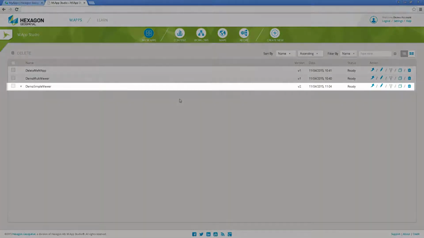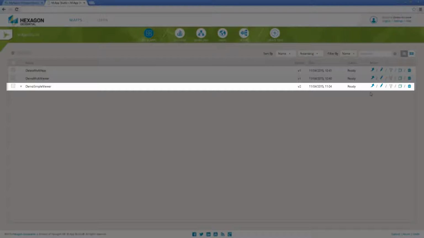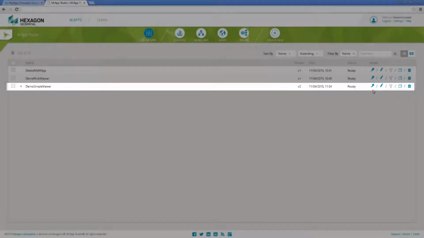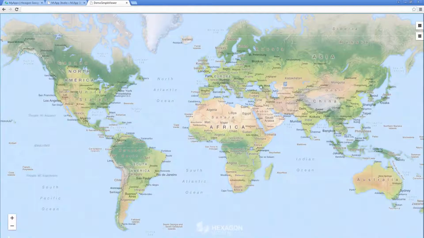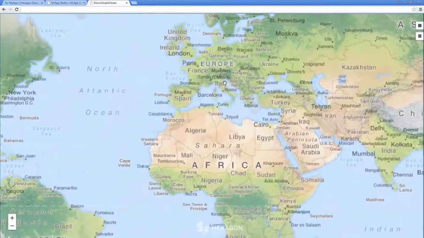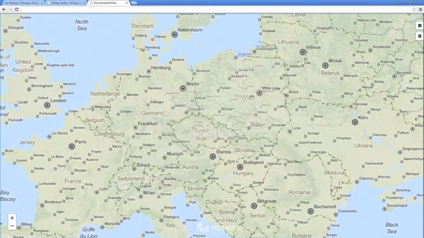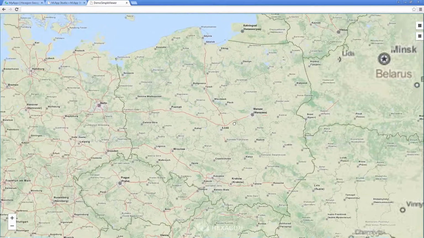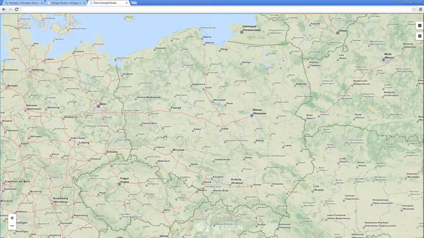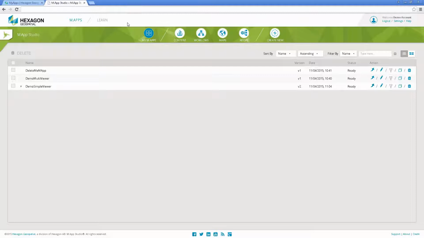In the row for Demo Simple Viewer, on the right side under Action, click the arrow icon to launch the app. The Demo Simple Viewer app loads in a separate tab in the web browser. Take a few moments to look around the map. Close the Demo Simple Viewer app tab and go back to M.App Studio. Now we'll open the Demo Simple Viewer for editing.